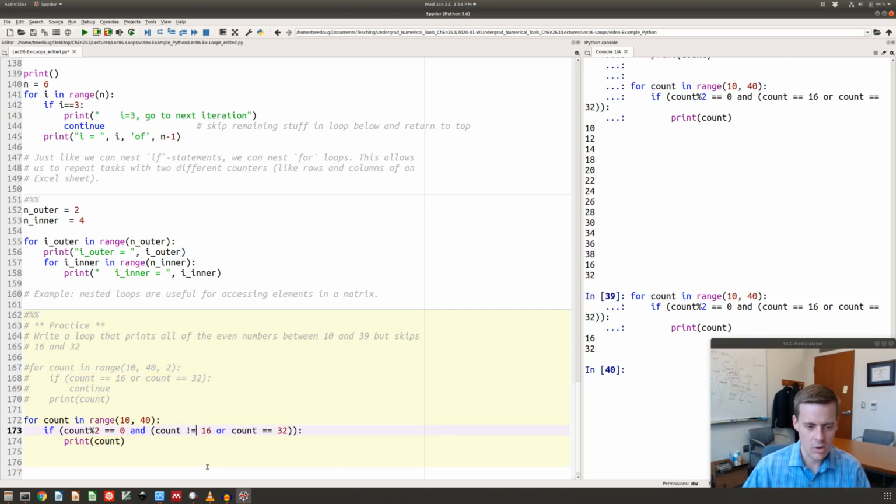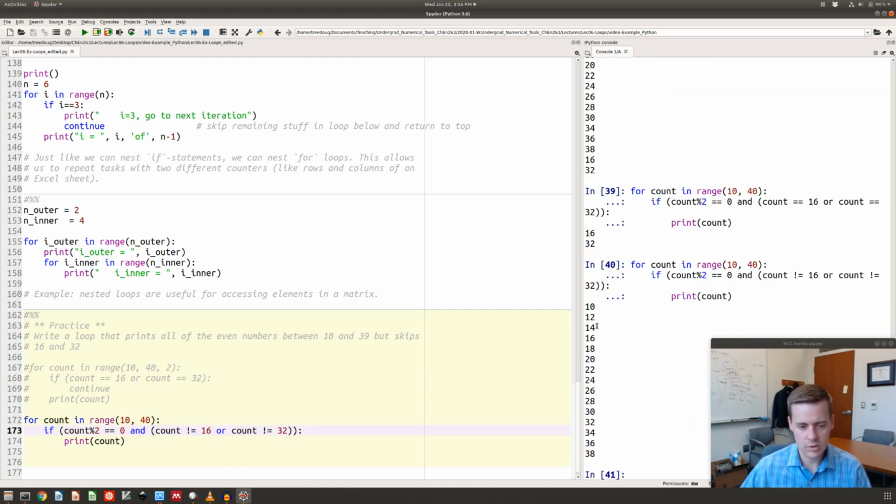I want it to be not equal 16 and not equal 32. Right there. Now I have 10, 12, 14. Let's see, I've messed up my logic here. Let's step back and think about this. I was going too fast. If count mod 2 equals 0, then I want to print it, and count doesn't equal 16 and count doesn't equal 32. You got to flip your ands and your ors around when you have not equals.